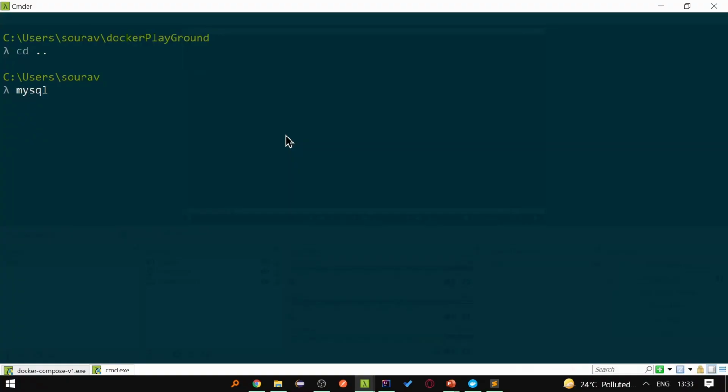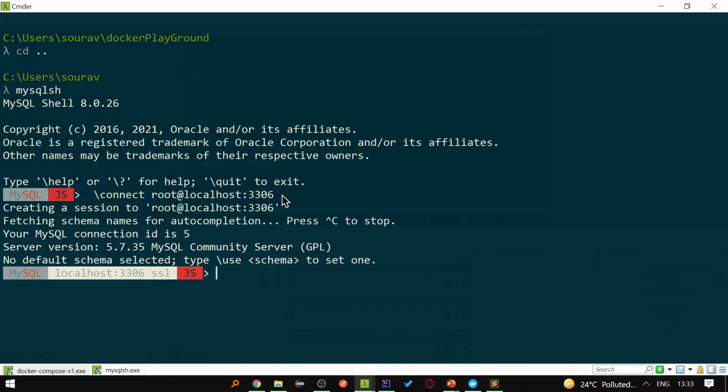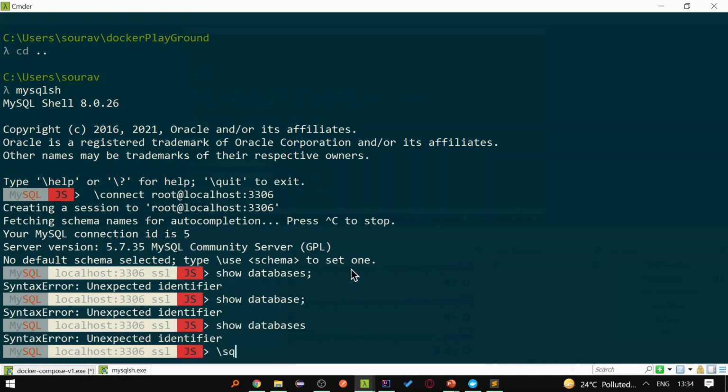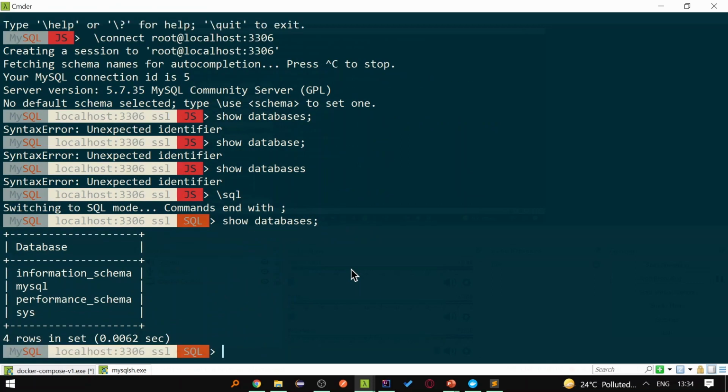So our MySQL Docker container is up and running, and let's try to connect to the database from the MySQL shell. The command to connect to the remote database is this one: \connect, then the username, the application is running on localhost, and colon the port it is listening to. If you hit enter, then we will be connected to the database. Let's jump to SQL mode with the following command, and now we can run all the SQL commands. I will write show databases, and it will give us all the databases in our MySQL server.